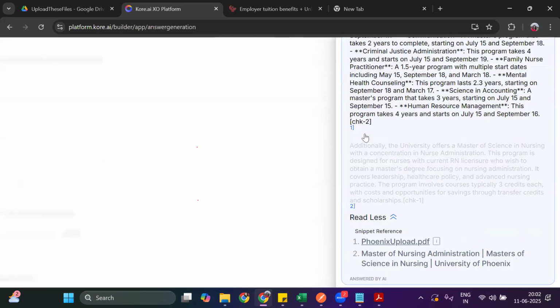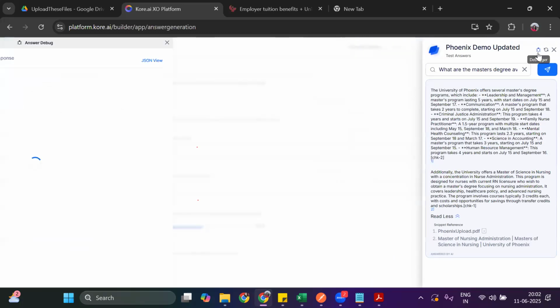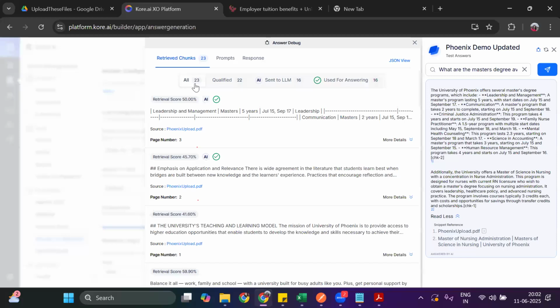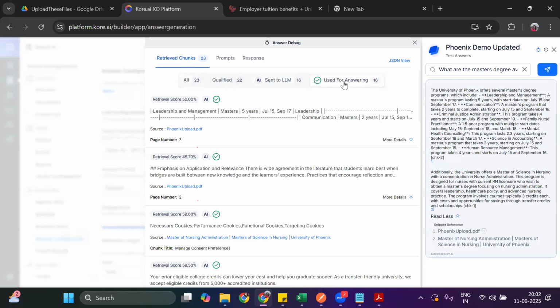So for the given query, it has taken reference from the Phoenix upload and also Masters of Nursing Administration, and these URLs, right? So in the debugger, if you see, out of 23 chunks that are retrieved, 22 are qualified and 16 are sent. So the LLM has used all 16 for generating the answer.